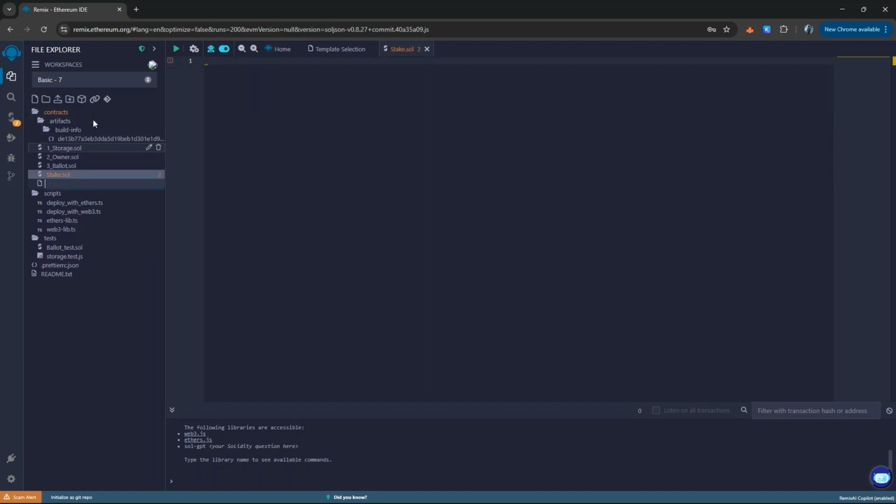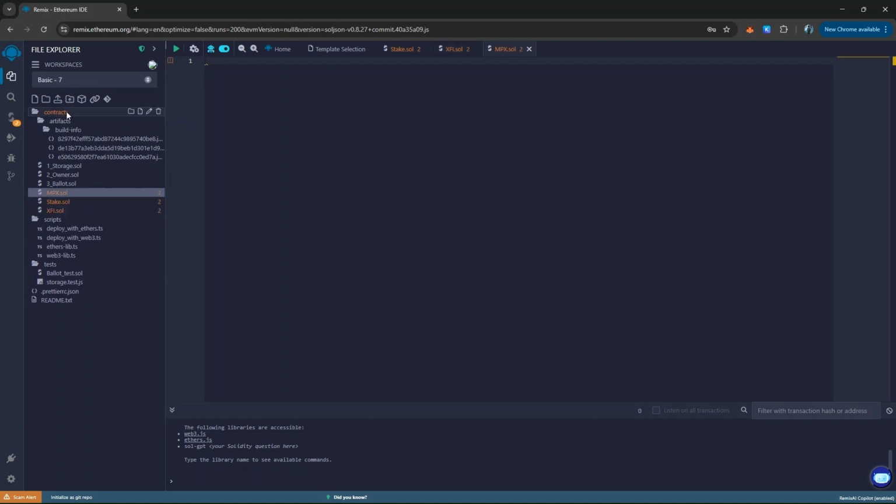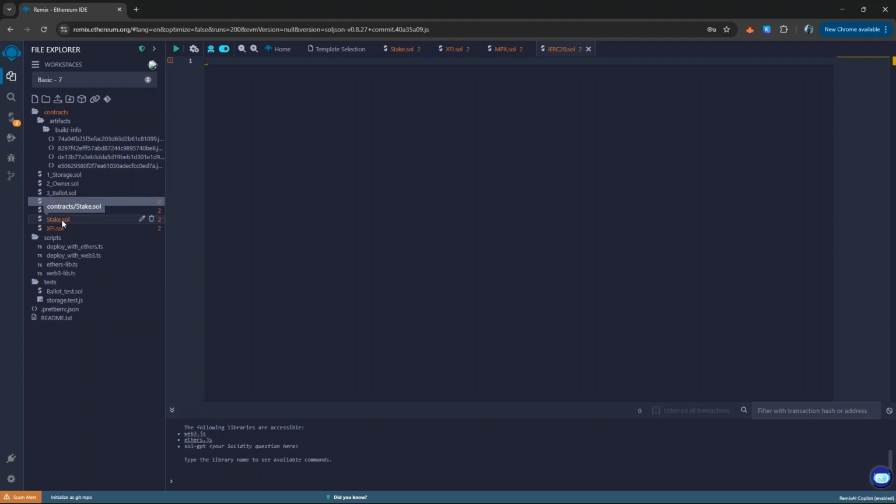the next one will be XFI, and the third one will be MPX. And the last one, IERC20. This stake file is what we put our actual staking contract in.